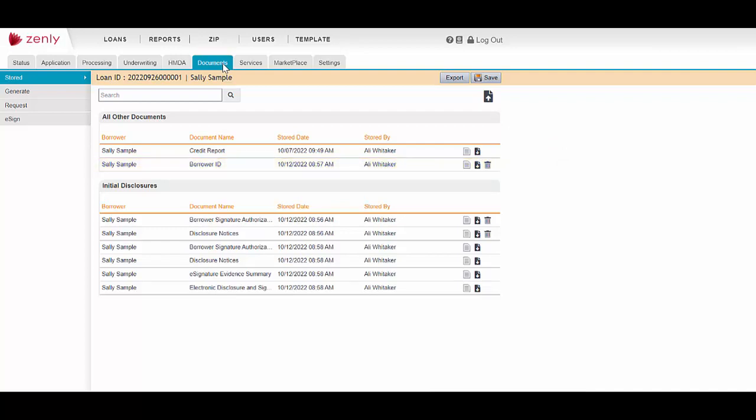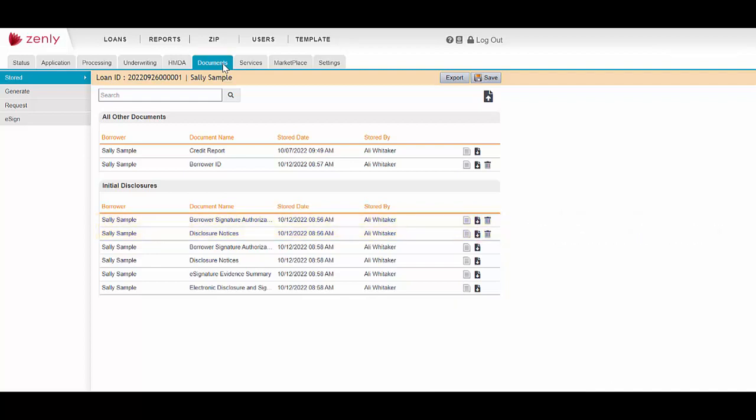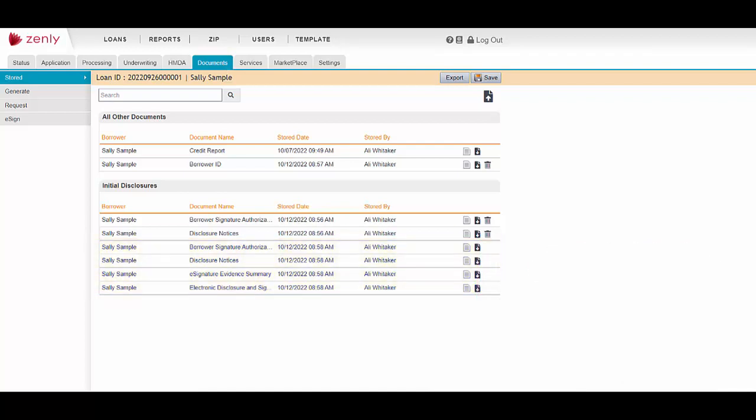Below that, in my initial disclosures package, you can see I have a borrower signature authorization and a disclosure notice. Both of these have a trash icon over to the right. These are documents that Zenly stored when I requested signatures from the borrower with eSign. Below that, the next two are the actual disclosures with signatures and the evidence summary and the electronic disclosure and signature page. You can see all four of these do not have the trash can icon, so you cannot remove those from the system.